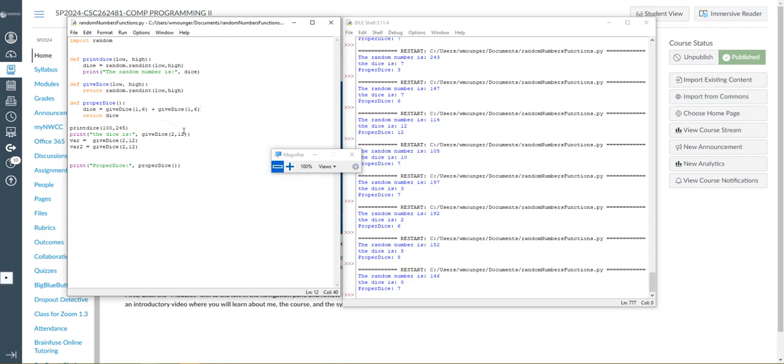Well, anyway, that is your quick rundown of random number generation using methods or functions with them, and how to get proper actual dice rolls.